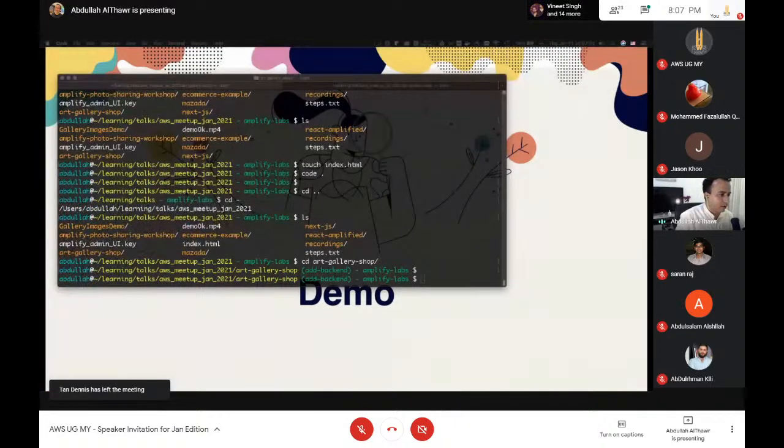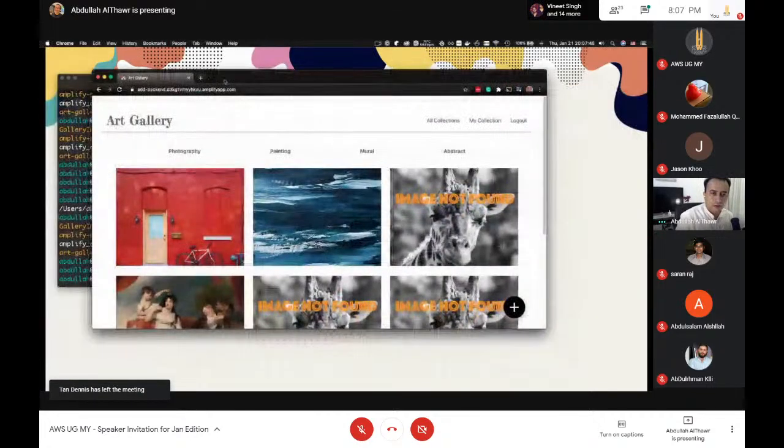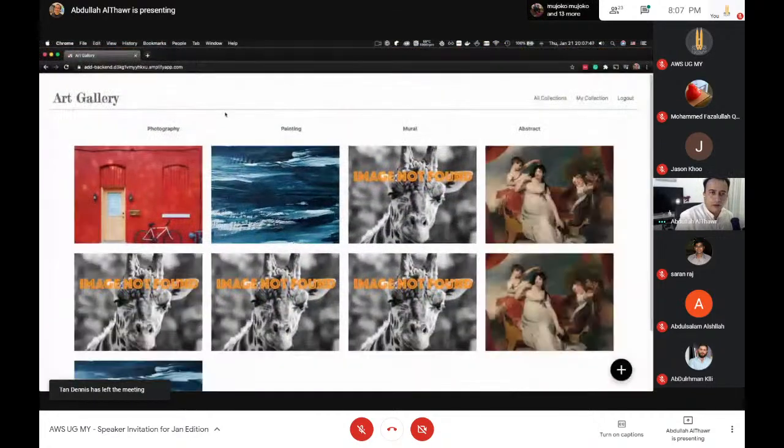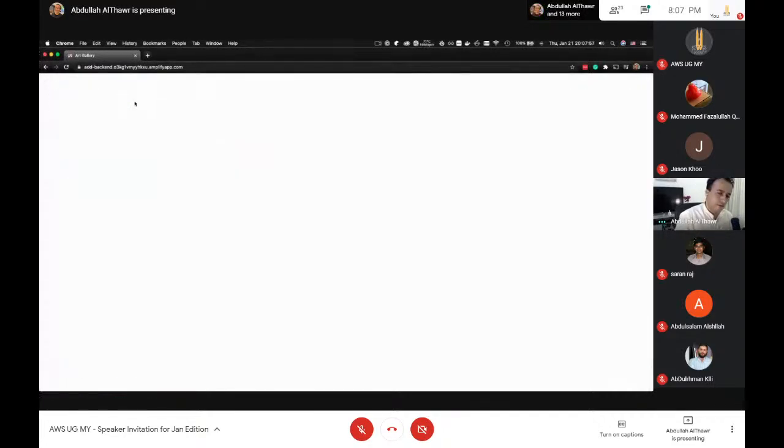So the demo didn't work, but I do have a finished example here, and I already deployed this on Amplify. If I log out, this is how I immediately get the first login page. Let's just hope it works again.